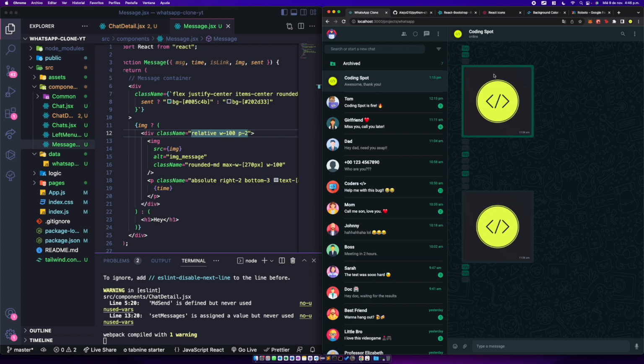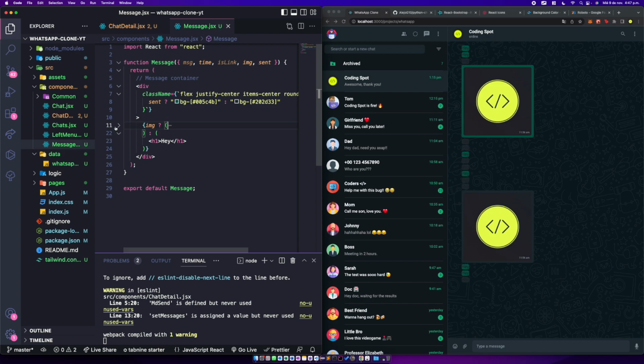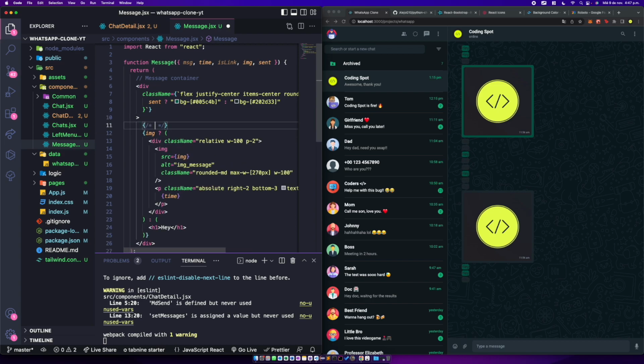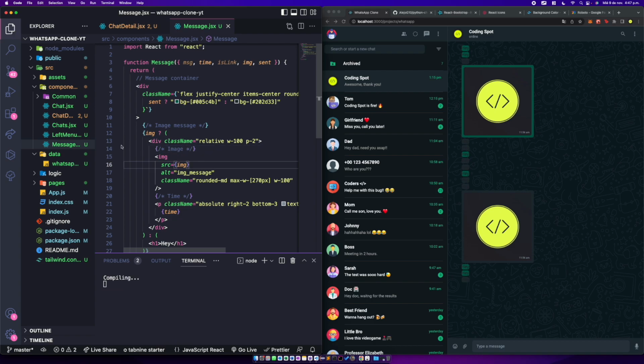As you can see, the images that we are sending are with this green background, and the images that we receive are with the gray background. So we pretty much finished with the image. I'm gonna put a comment here. Image message. Right here, I'm gonna put time. I'm gonna put image here. There we go. Nice.